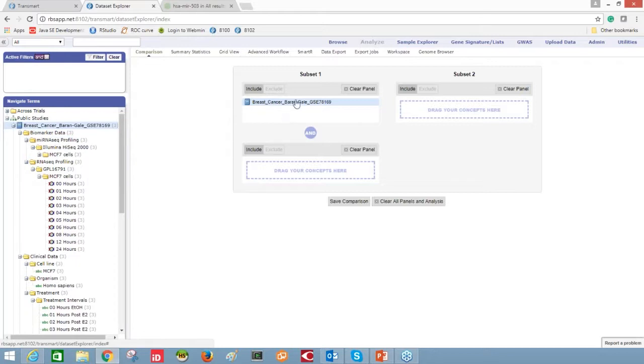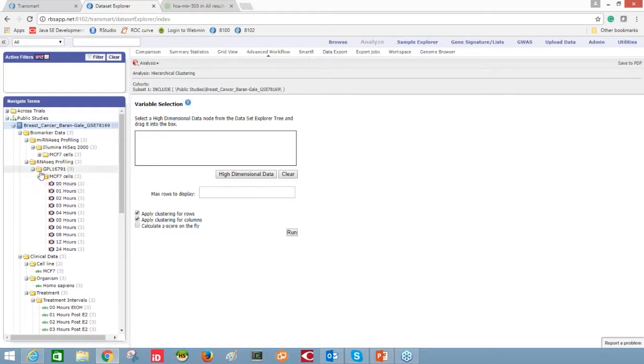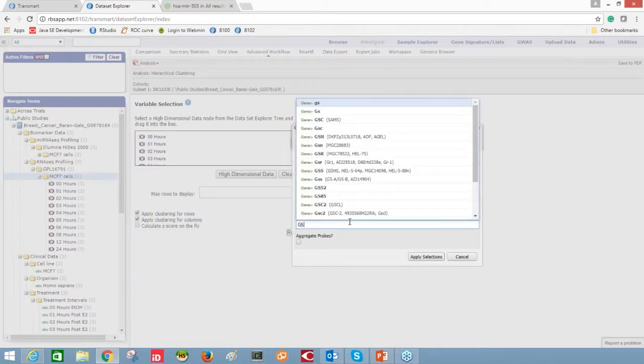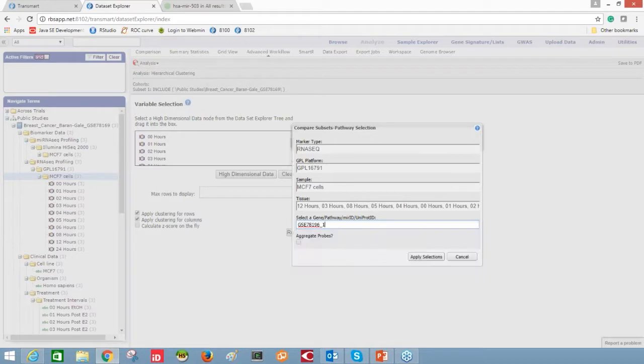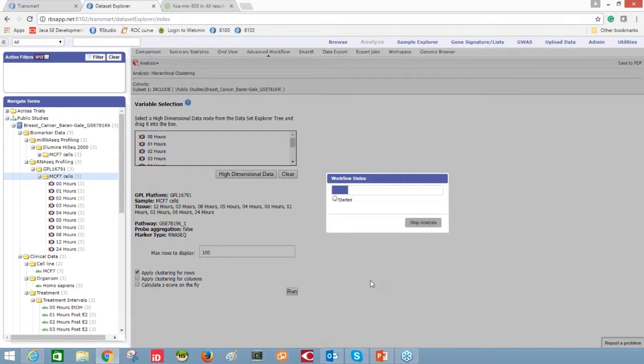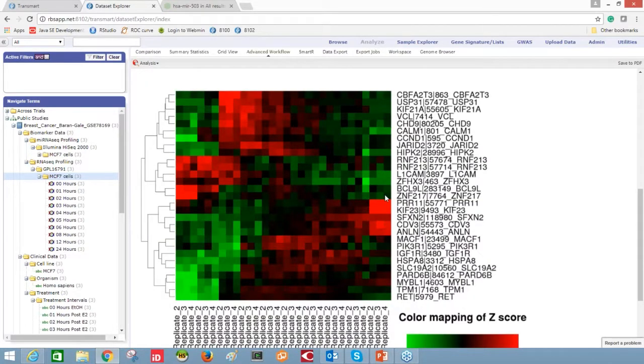So I'm going to drop the whole data set on subset one, select hierarchical clustering. So I'm analyzing RNA-seq data now. So I'm going to select all high dimensional nodes. And instead of gene or pathway, I'm going to select gene signature name, GSE. This is the one. Apply selections. And I'm going to choose clustering for rows and click run. So here is the result of this clustering.